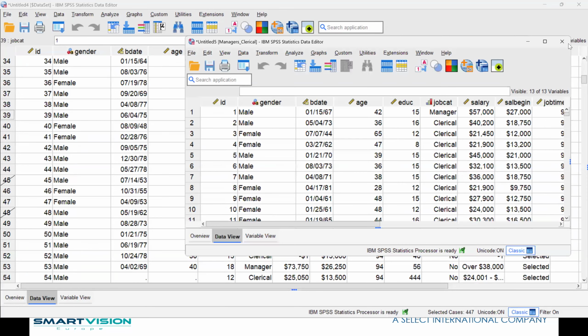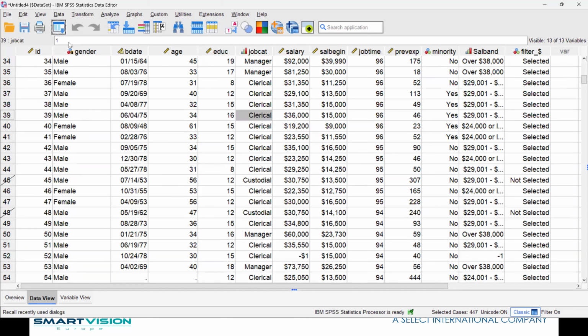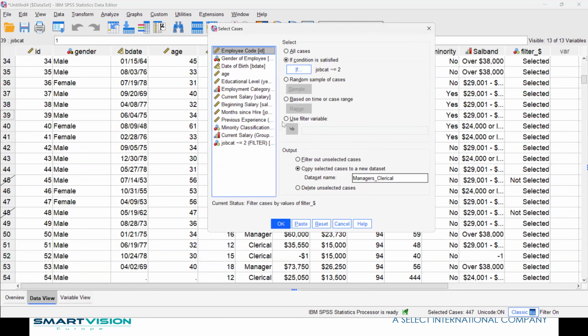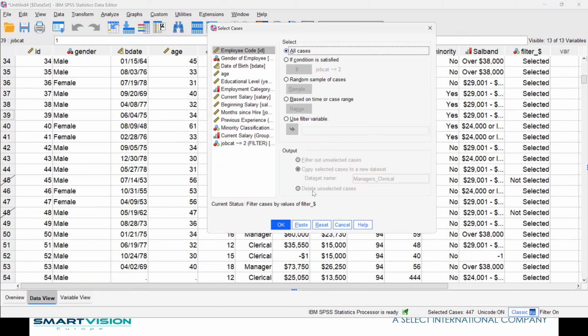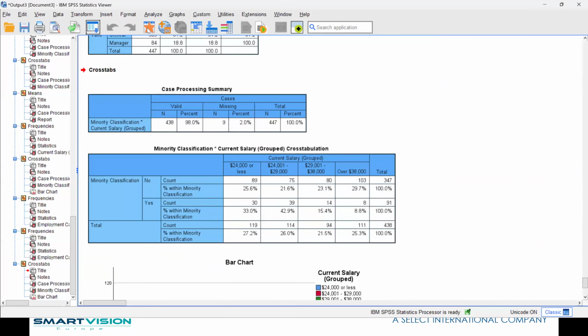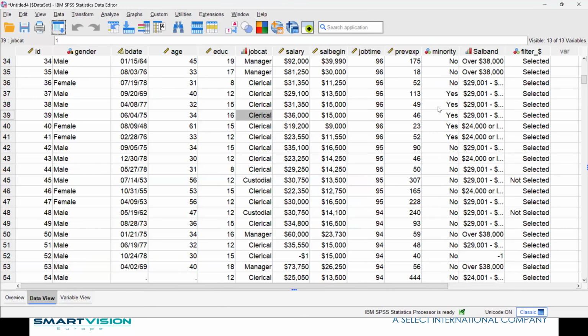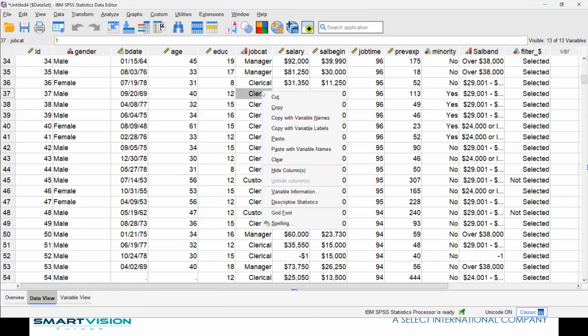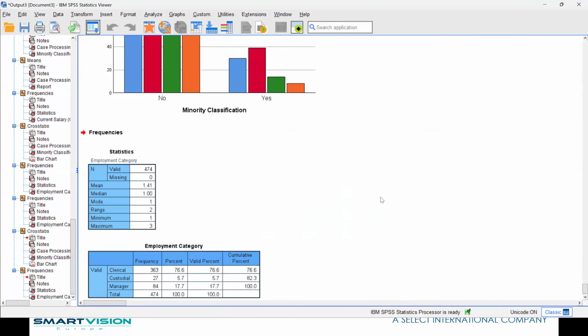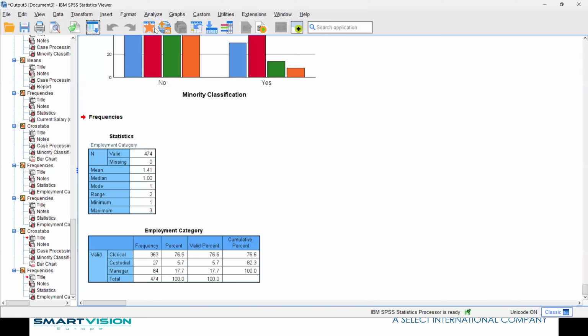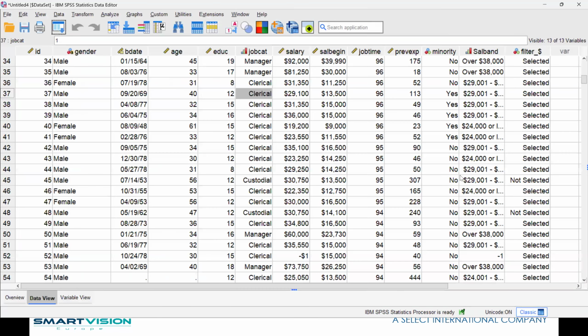If you didn't want to keep that data set, you could just close it down, saying I don't want that, and then you could go back and switch off the filter by going to select cases and say select all cases, or reset if you like. Click OK, and you go back to selecting all the data again. We know that works because if I click on descriptive statistics now, I can see the custodial workers are back again. So this is how we would define clerical workers.